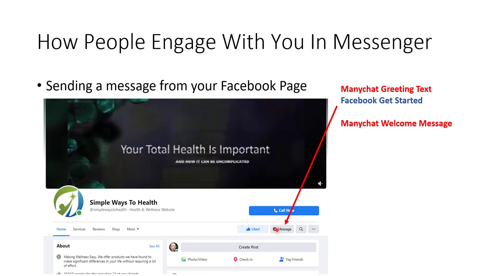But there are 3 important things to understand. And that is, first of all, it's going to send a Manychat greeting text. Then it's going to have the Facebook, and that's something you set up and you customize, so that's part of your setup. Then it's going to do a Facebook thing that says get started, and there's nothing you can do there. You just have to accept the fact that the button is going to be there. And then it's going to send a Manychat welcome message. Okay, so let's look at that in more detail and what happens.